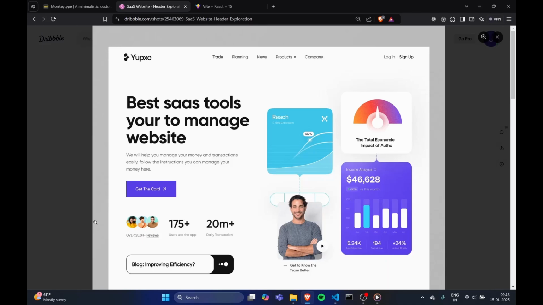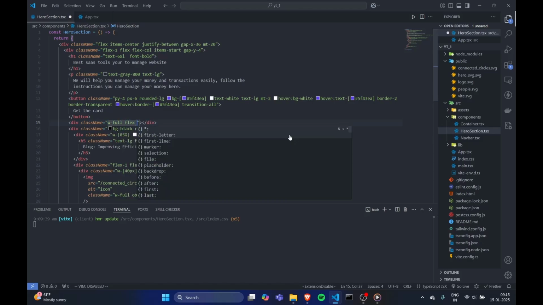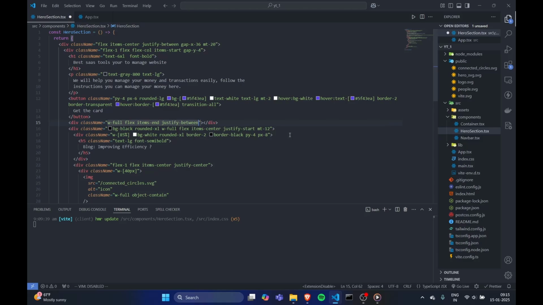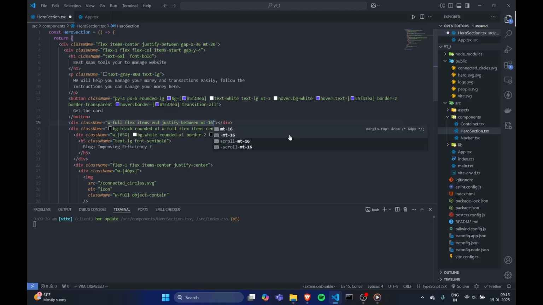Now I'll be implementing this section. For this section it is quite simple. I have already made this SVG and these all others are just text, so we'll get on to it. So this is the div that I left for that section. So the class name here will be width of full and flex, then items of end, justify between, and a margin top of 16.